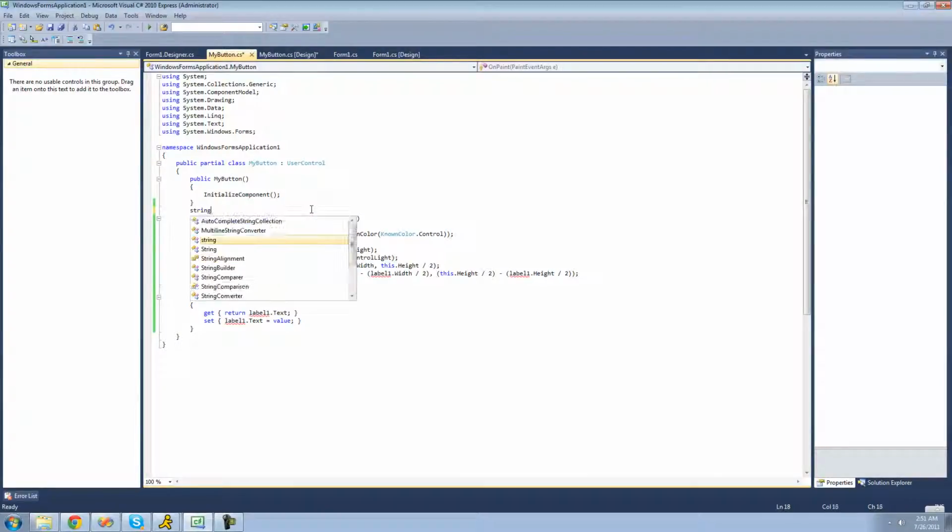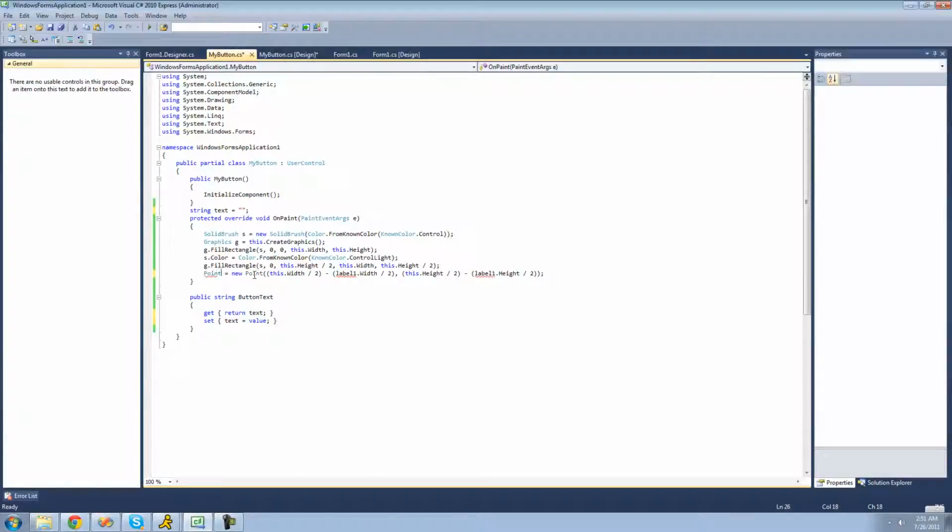We're just going to have a string up here which will store the string that the user sets as this property's value. So we'll say string text equals nothing, and then return that variable. Then when you set button text equal to something, it will actually be setting this string text equal to that value. The location where we're going to be drawing the string will remain the same as before. So we're going to say PointF here, F point.